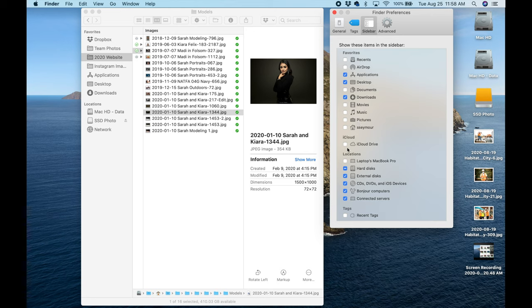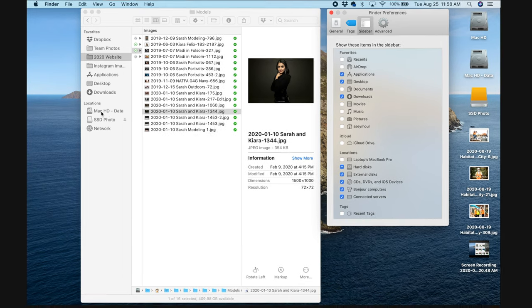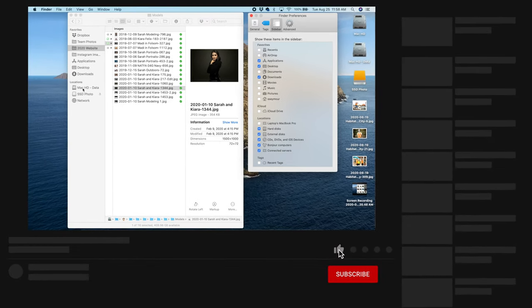And you're gonna wanna have your external disks. I use a ton of external disks. And if this isn't checked, you notice how my external disk went away. So for navigation purposes, I leave external disks checked and I also leave hard disks checked, because I need to be able to get to my root directory on my hard disk sometimes, and that's the easiest way to do it.